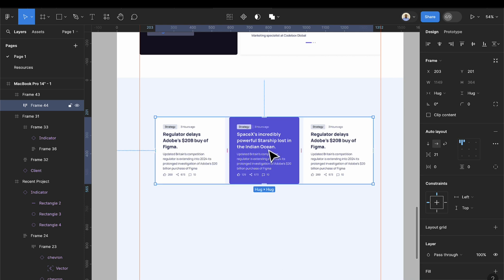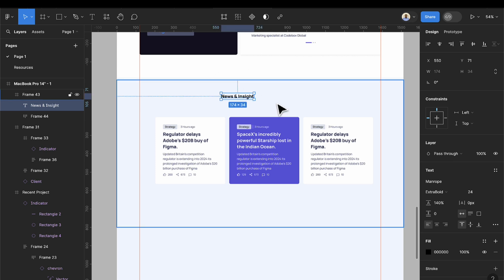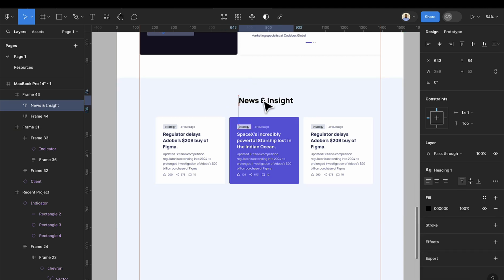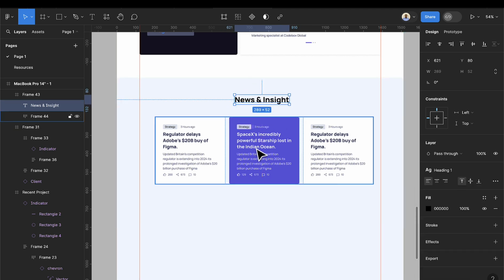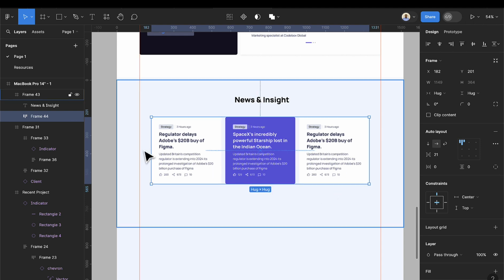So once we have them in an auto layout, the next thing we're going to do is to add a title for this. So now I'm going to select the text here and then this is going to be news and insights. So for this, it's going to be H1. So I'm going to use the H1 for this news and insight here. So we can now create dots to show the user that they can actually, let's align this to center. We can create the dots here to show that the user can actually navigate.